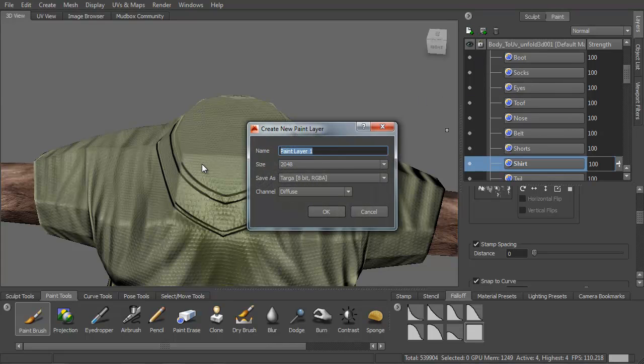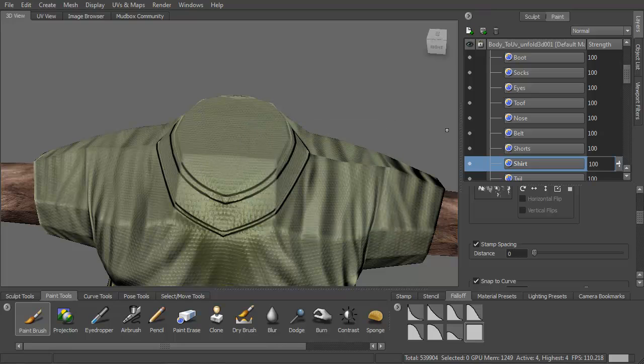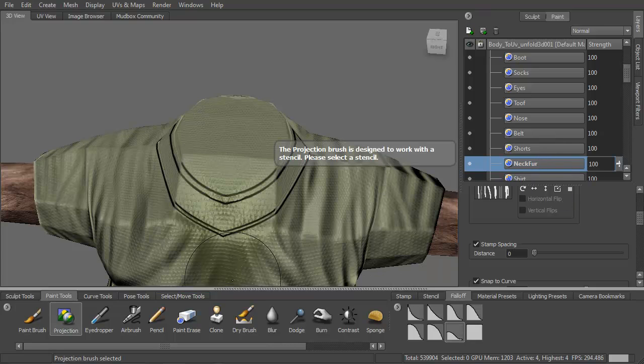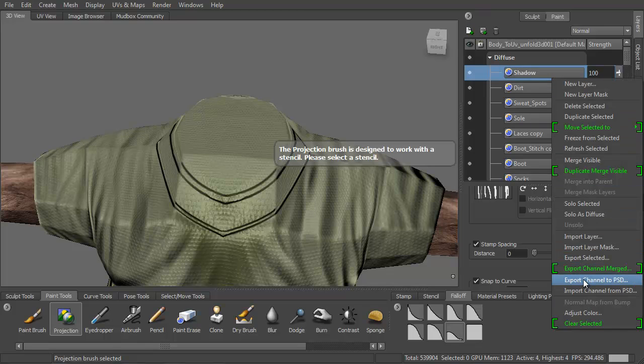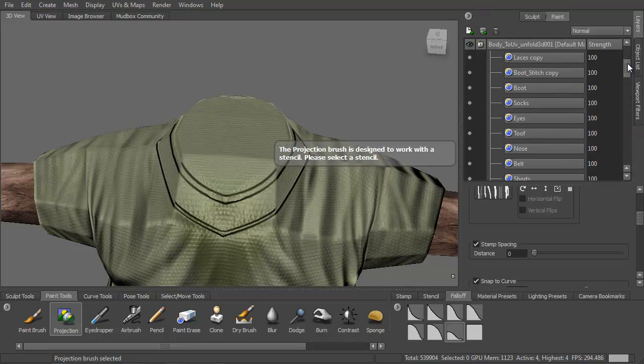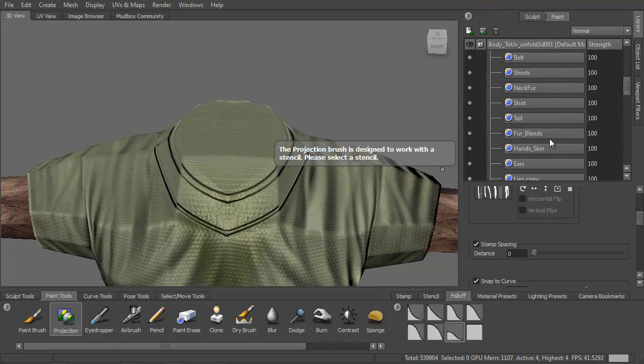I'm just going to call this neck fur. You can see that it's starting to take a little while to process some of this stuff, so as we get more textures in, if that starts becoming a problem, you may want to start duplicating some of these and combining them. You could save out a backup of this just by simply right clicking and saying export to PSD and just call it like backup or something in case you wanted to have access to those layers again. In this case I'm going to deal with it.